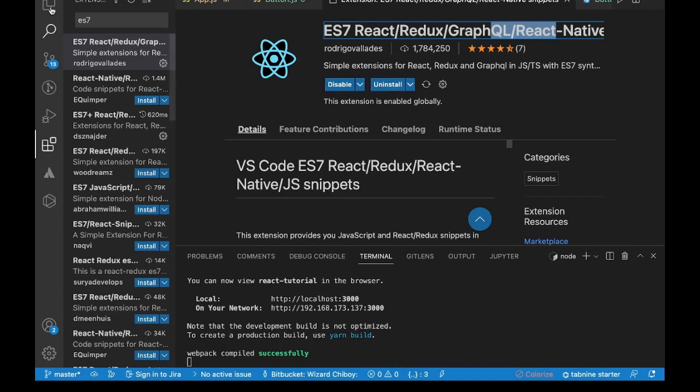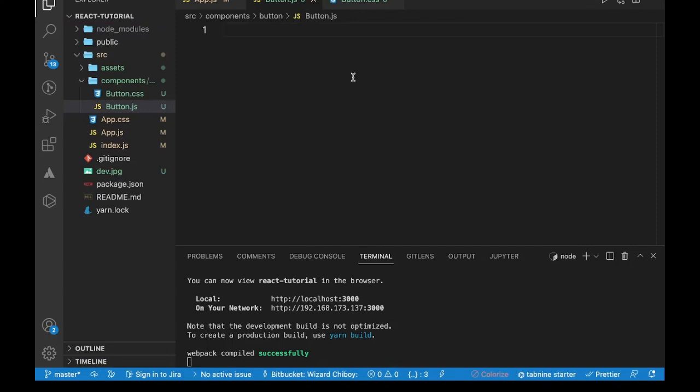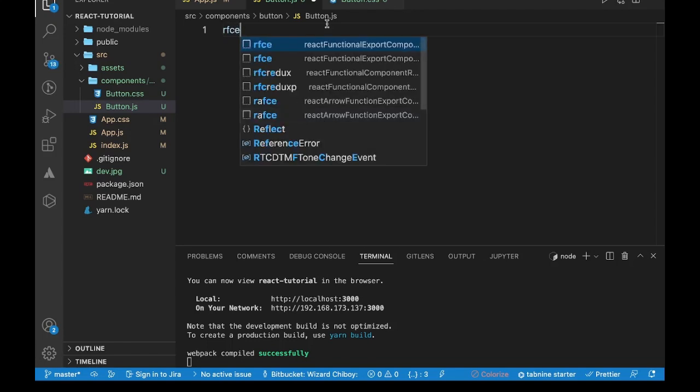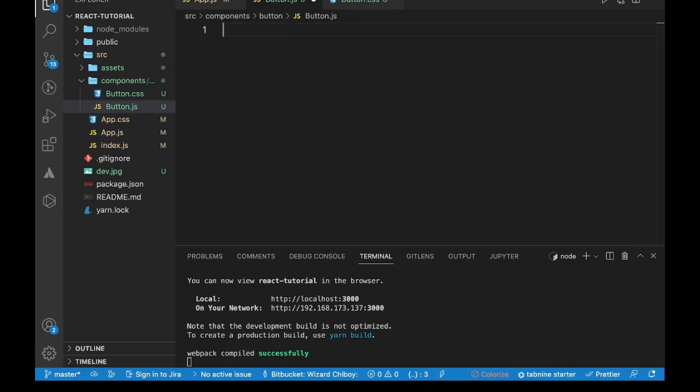So when you are done installing it, whenever you create a file, and then you just type in rfce, this will just come out, and then you can click on the first one, and it gives you that particular function with export.